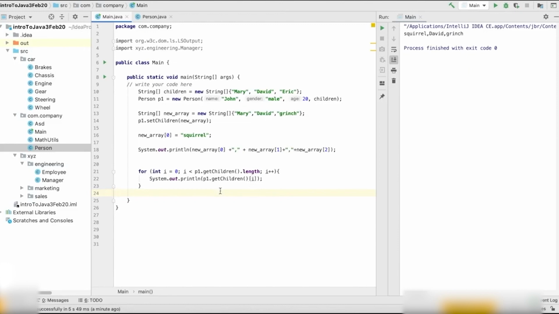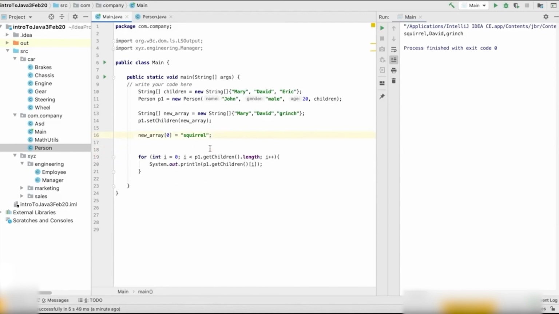So let's see what the names of the children of John are now. Let's run this program. But before that, we'll delete this because we know exactly what is in new array. Now whatever we're printing will be the names of the children of John. So let's run this program. You see, the names of the children of John are now squirrel, David, and Grinch.